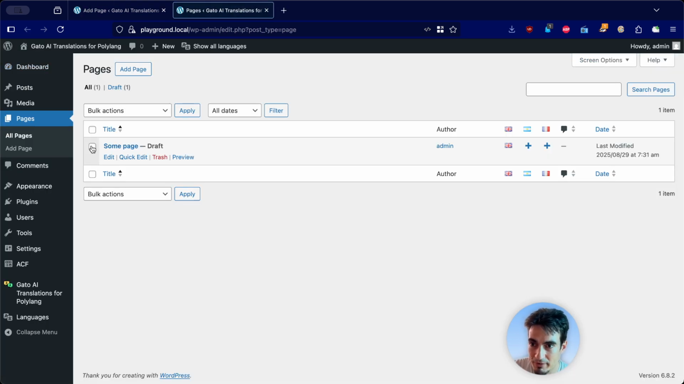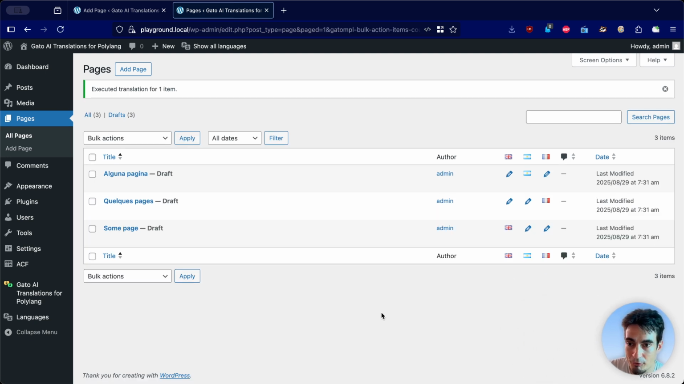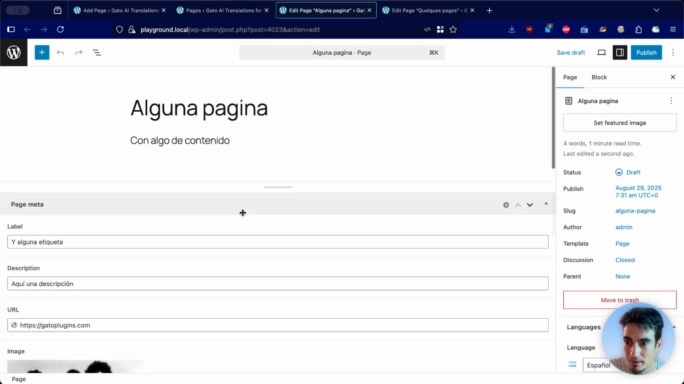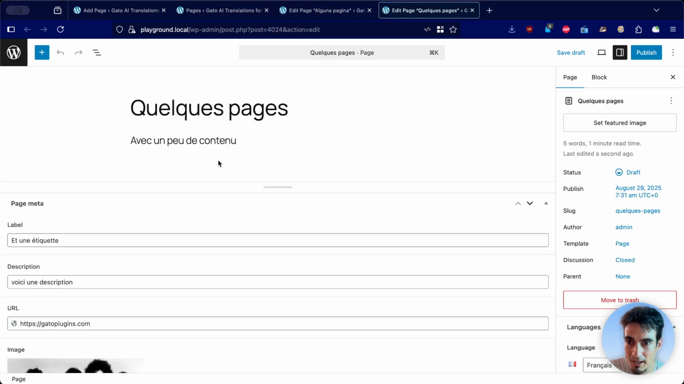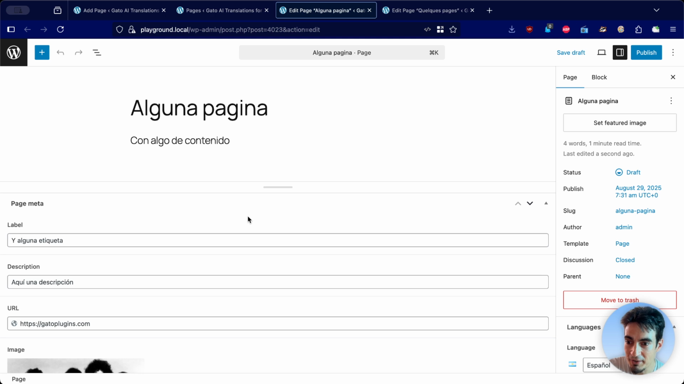So here we have the page that we had just created, and we do Gato Translate. So in this website, I have two languages configured, French and Spanish. So here we are. Alguna página, quelque page. So this one is in Spanish and this one is in French. Let's see both of them. We can see there's a translation here, and also here there's a translation. And so this is what I was saying. Here we have the translation also for the custom fields.